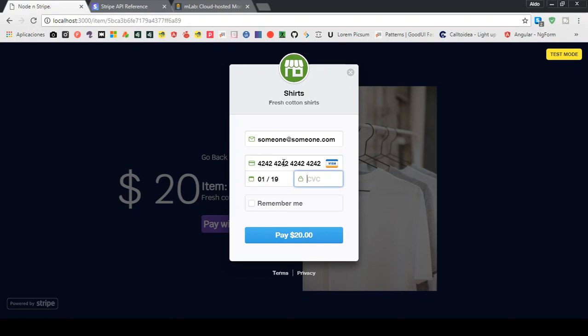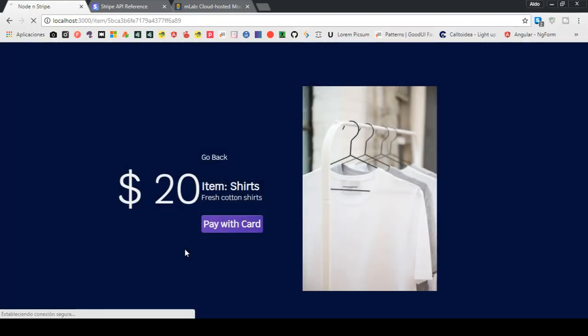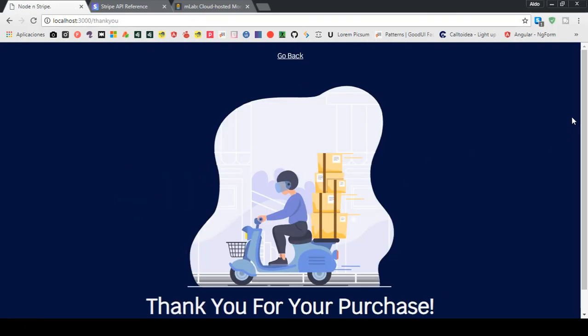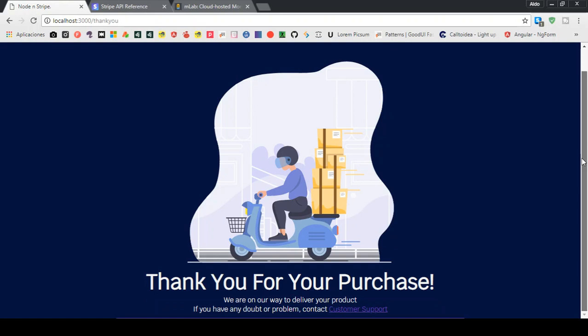0119. Let's keep all the same information. I think it was the same information. So let's pay. You can see we are paying 20 bucks. That is the amount we are getting here. Okay, so let's pay, and we should get redirected. Nice. Okay, to this little page.